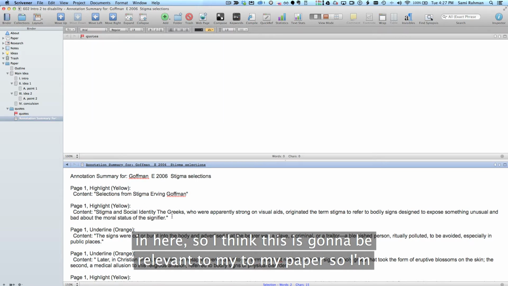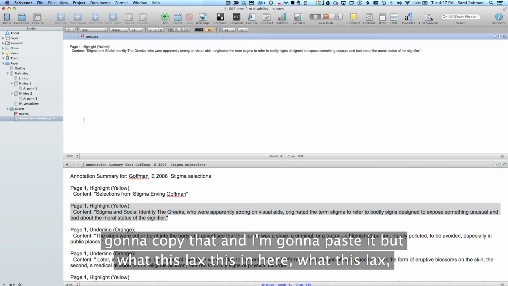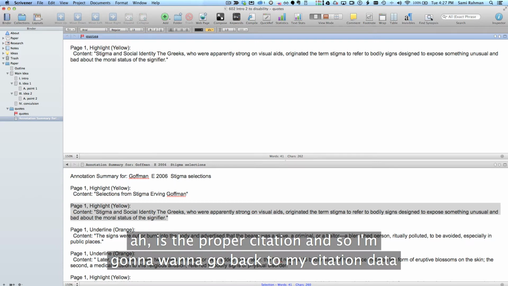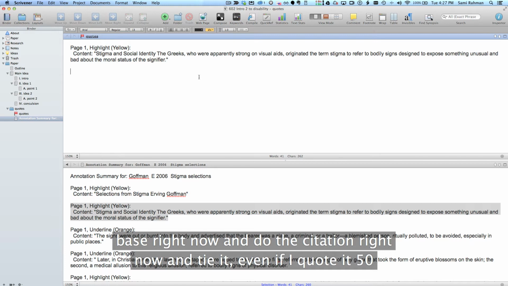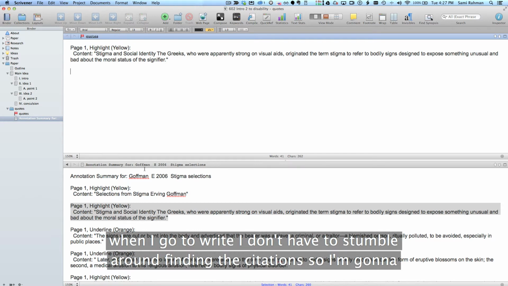So I think this is going to be relevant to my paper, so I'm going to copy that and paste it. But what this lacks, let me zoom in here, is the proper citation. And so I'm going to want to go back to my citation database right now and do the citation right now and tie it. Even if I quote it 50 times, or if I copy and paste 50 things in here, I want to cite each and every one so that when I go to write, I don't have to stumble around finding the citations.